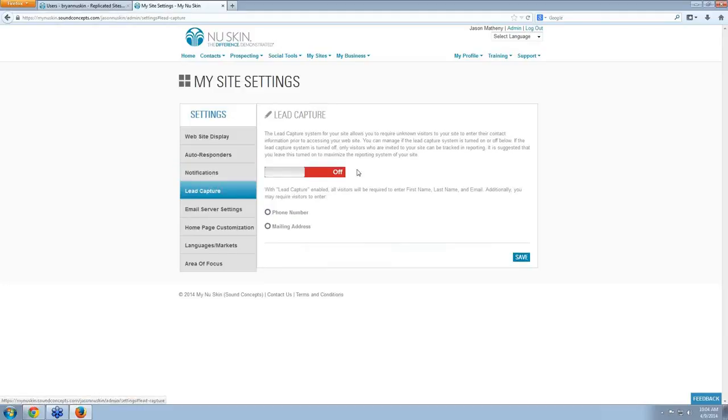So underneath the notifications, I can actually turn that on, and then I can additionally require that they leave me a phone number and or mailing address. By default, with the lead capture page on, it's going to ensure that I at least require them to submit an email address and their first and last name.